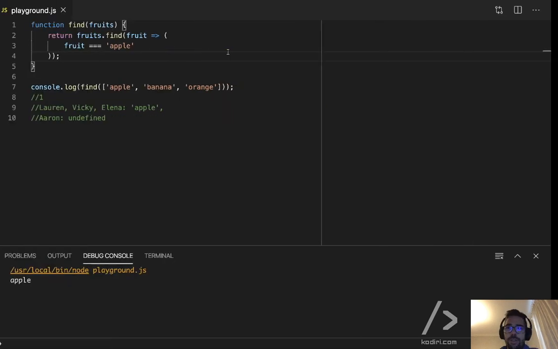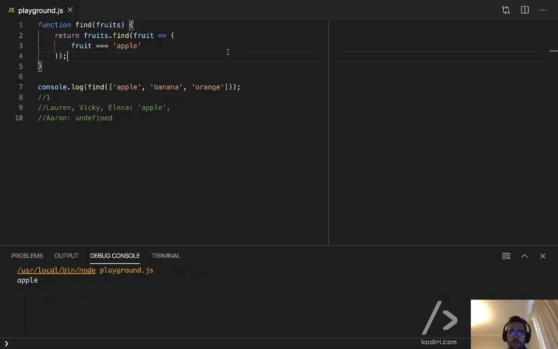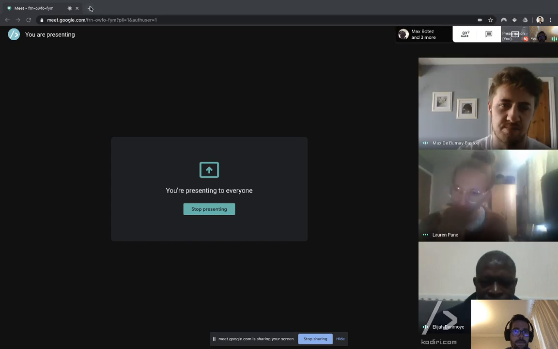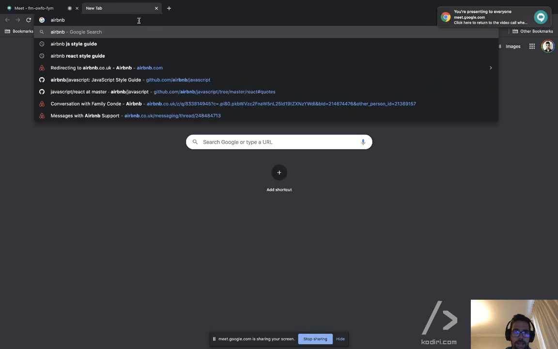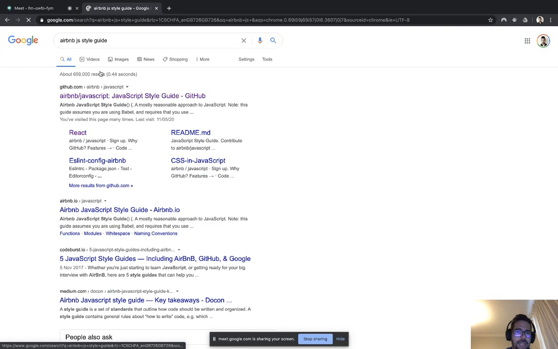That's a good question. I don't know if that's something we could. Not sure if Airbnb has something to say here. I don't know, Max. But Airbnb JavaScript style guide, not sure if they have any suggestions. So if we search arrow functions, we can figure out.